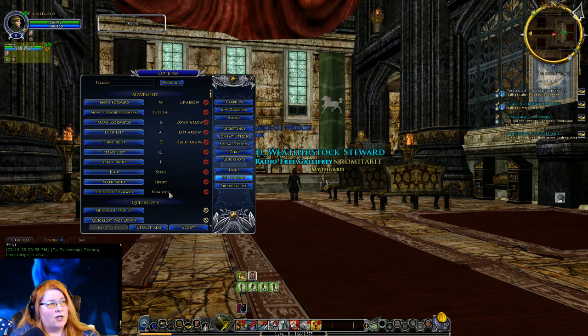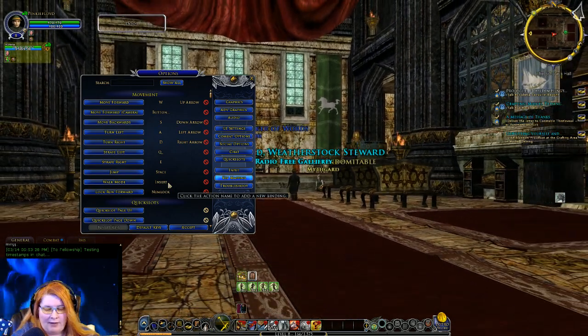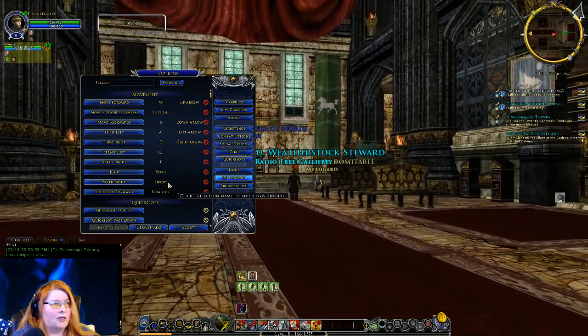So if you have your Numlock on, you can't use walk mode. Like you can't use the insert key to turn it on. So I always wind up doing that and then hitting insert to make my character walk. See, now my character's running again.